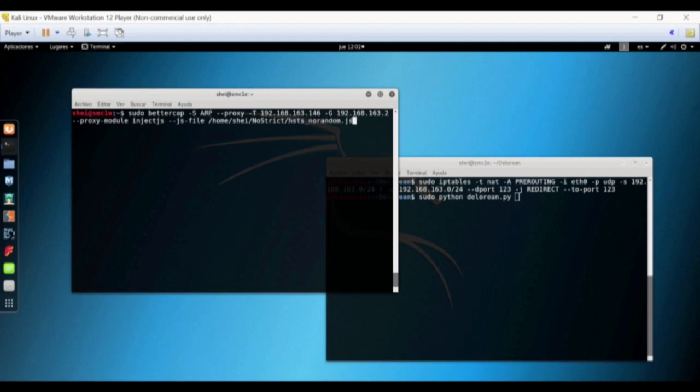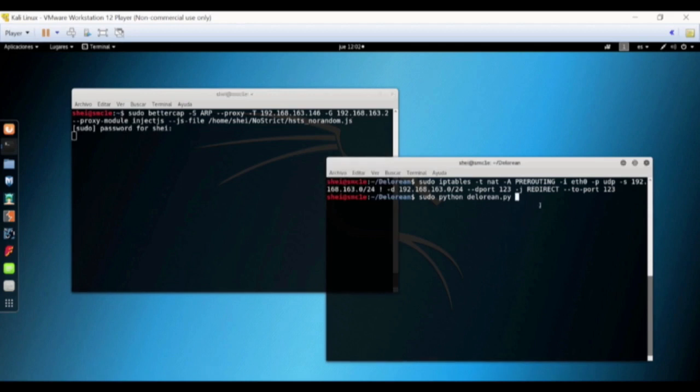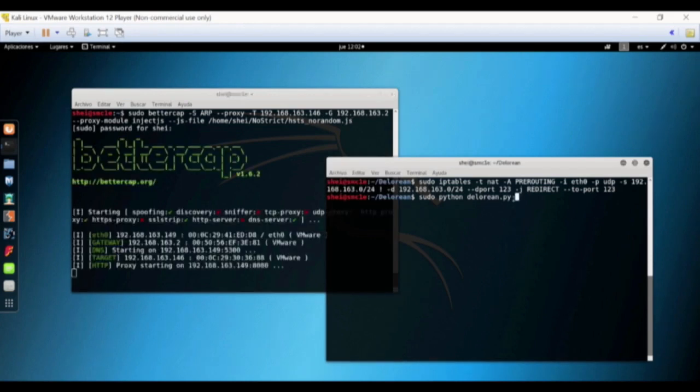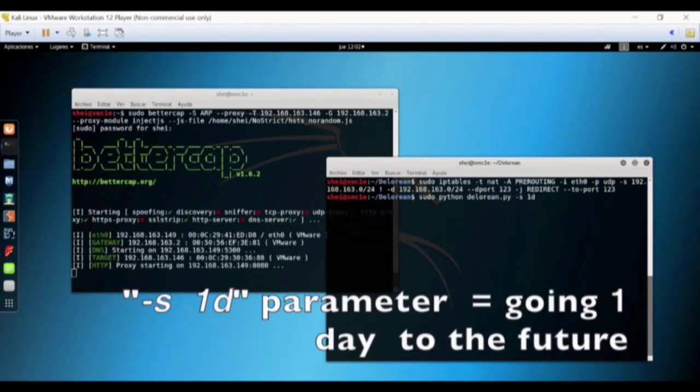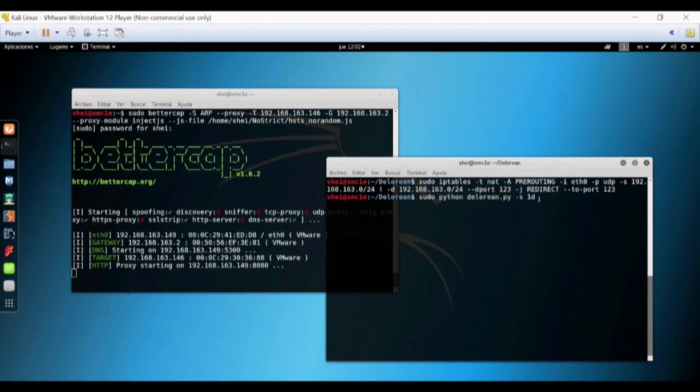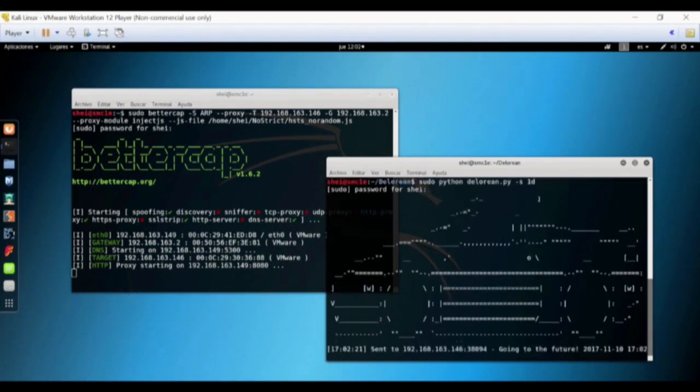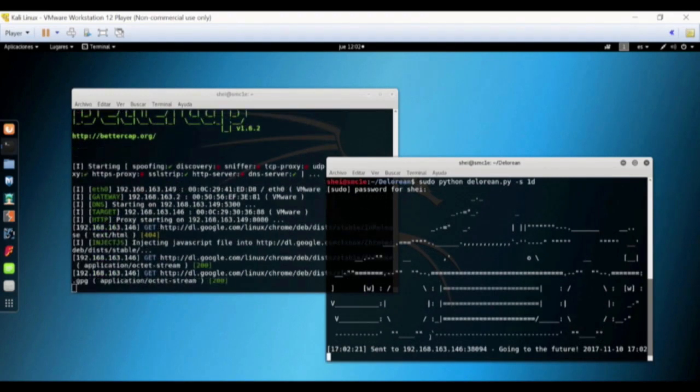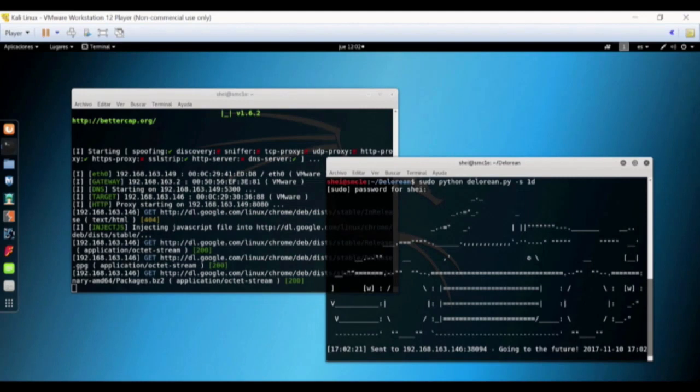So with our JavaScript pointing to cloudpinning.com, we start the attack, and then we set DeLorean to make the user date jump 1 day before. Not a lot of days, but just 1 day. So next time you visit cloudpinning.com, it will get a score of 1.